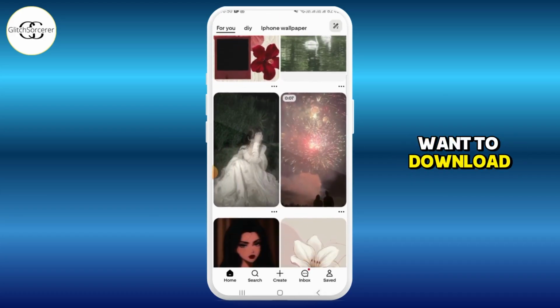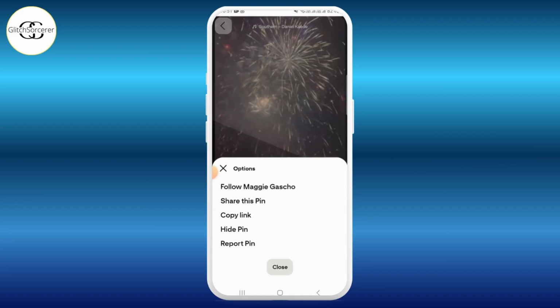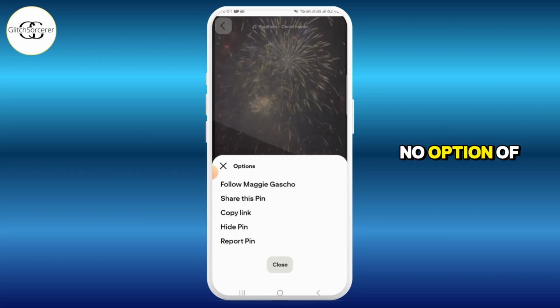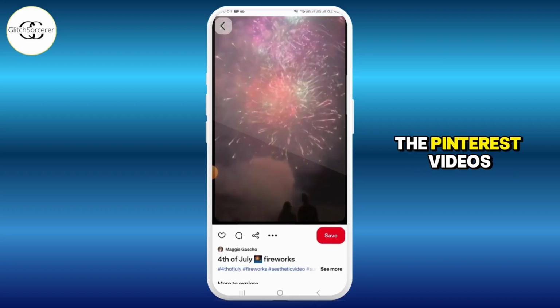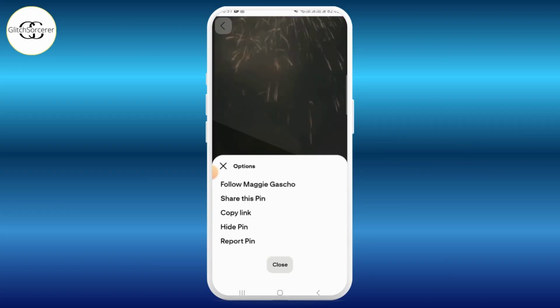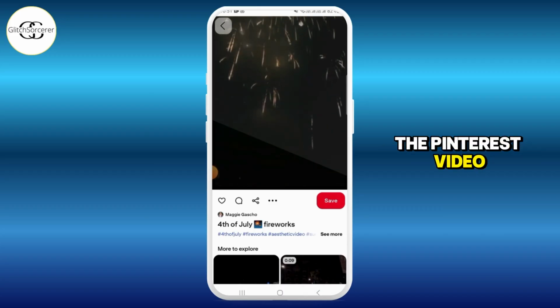But if you want to download a video, let's say this one, and now if you tap on the three dots, here there is no option of download. That is because you're not able to directly download the Pinterest videos to your gallery. So as you can see, there's no feature of downloading the Pinterest video to your gallery.